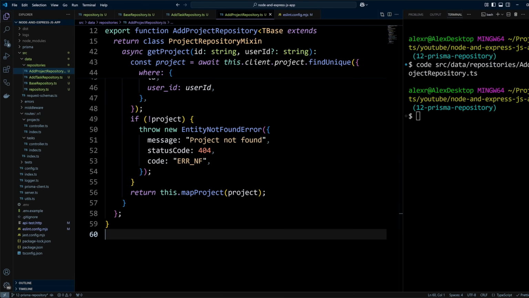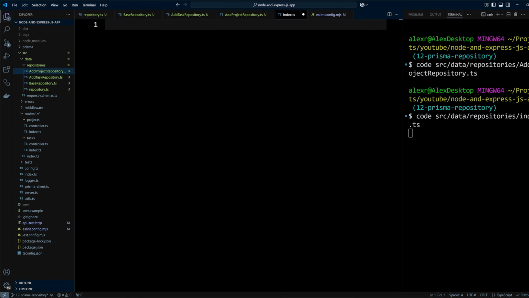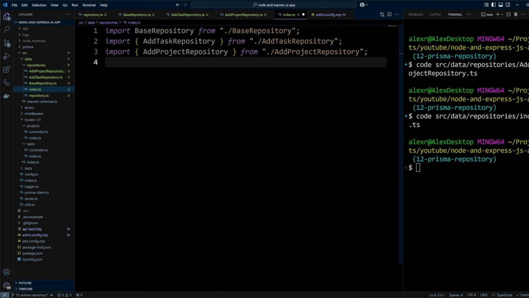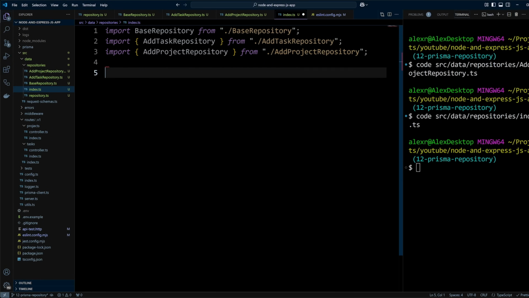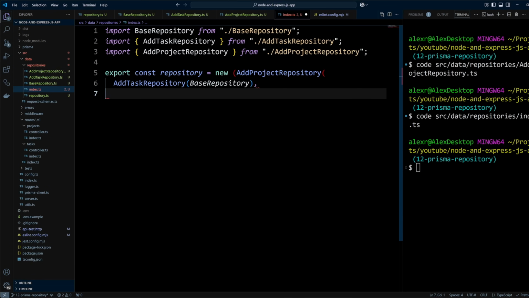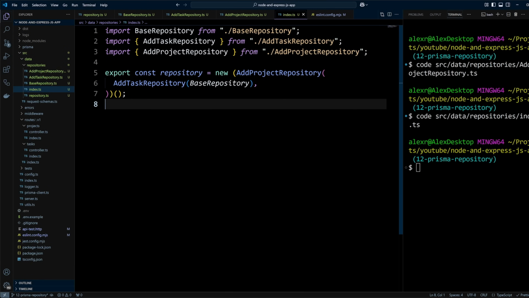Now let's combine all the mixins that we just defined into a single repository class. Let's create the index.ts file in the src/data/repositories folder. We will import BaseRepository, addTaskRepository, and addProjectRepository. We're going to use function composition, or the chaining of functions, to create an instance of the repository and export it. We're all set. Now let's go ahead and update the code in the controllers to use the repository.